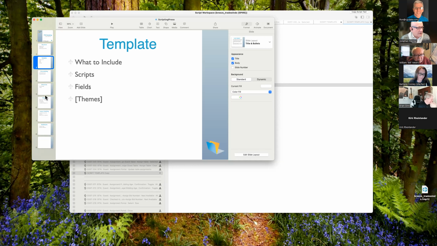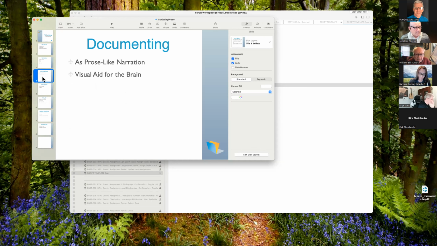Oh yeah, we talked about my template. A template can be more than just a script. Obviously there's scripts, and then you can have certain fields that you're going to copy into a solution when you get set up, and then also your themes. But mostly we're just going to talk about scripts today.